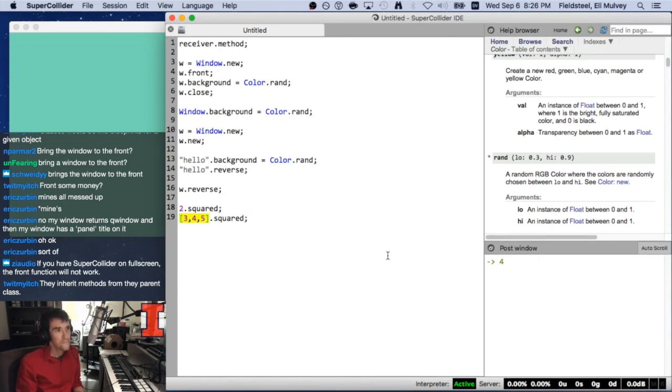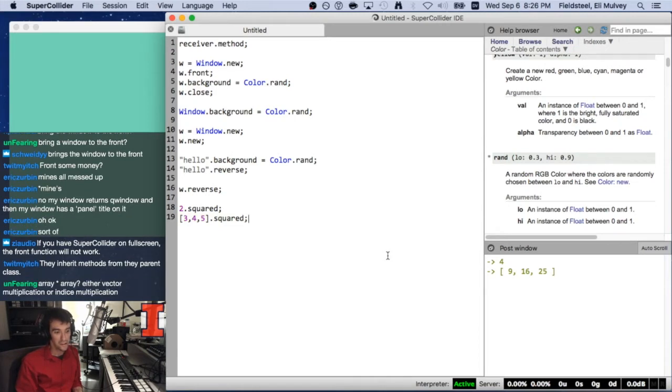So some methods are defined for... I think this will work, right? So that's how squared is defined for arrays. You could do something with vector multiplication or index multiplication or something. There are multiple contexts in which array multiplication makes sense. But in this particular case, squared is defined for arrays, and it responds by squaring each item in the array.